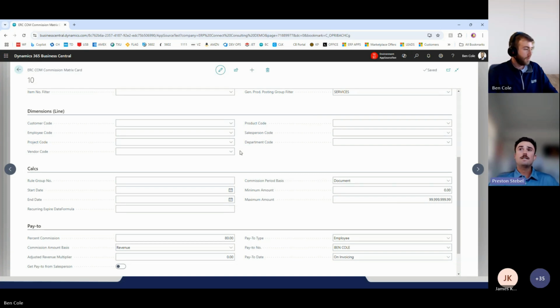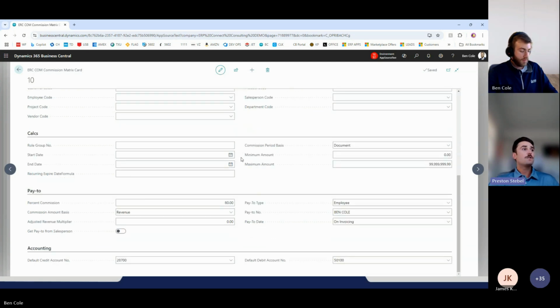Scrolling down to the Calcs tab. So the first couple things to note here, the start date and end date. If you want it to start on a certain date and end on a certain date, you can do that. Next thing is this minimum amount and maximum amount.